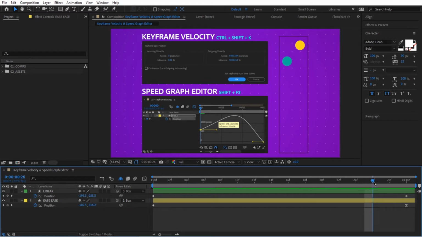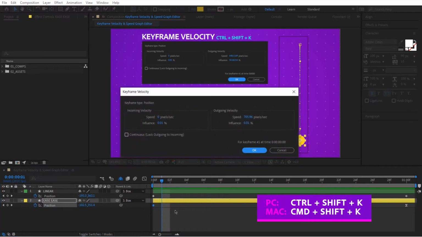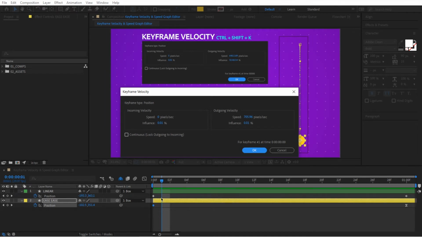So let's keep going. We talked about influence, but let's talk about speed, this right here. So we're going to go back to this key. We're going to select this, Control-Shift-K to go to the keyframe velocity right here. And this time we're going to adjust the easing of the right side. So we have a keyframe, we want to go to the right side. Again, remember, imagine a keyframe being right here. We want to go to the right side.